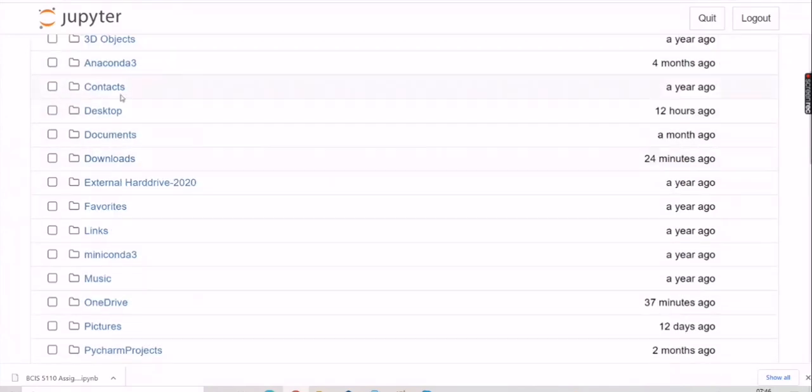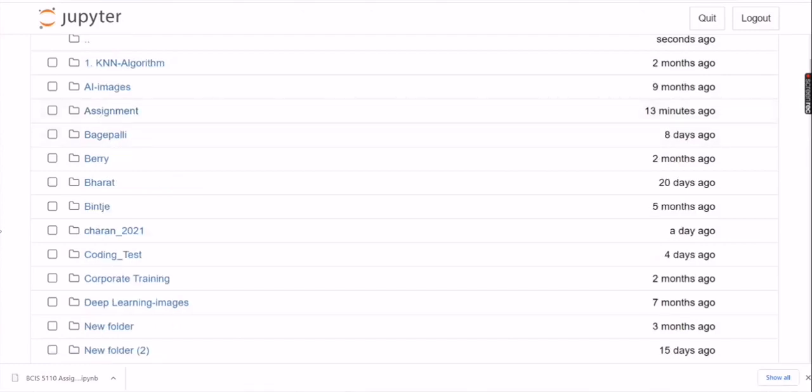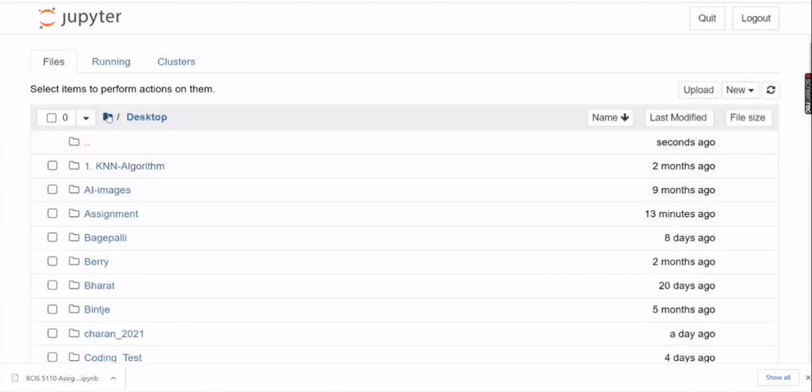Now I want to work in desktop, documents, or maybe OneDrive. It depends on how your computer is partitioned. You can see that computer partition here. Maybe I want to work on the desktop, or if I want to go to the documents, I will click this one. I'm going to click desktop. You can see here, this is the root path. From the root path, I came into the desktop.